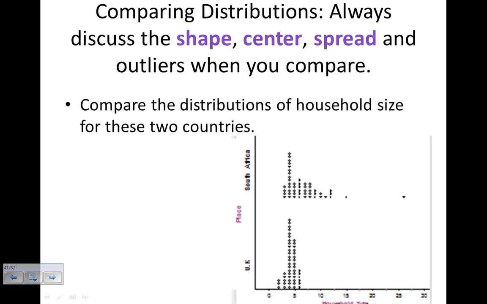Comparing distributions, so here looking at these we can discuss the shape, the center, the spread, outliers, and again always comment on that variance when you're doing the spread as well. So here I want to compare the distributions of household size for these two countries. So I'll let you see if you can determine what you want to do. You can pause me and then we'll talk about them.